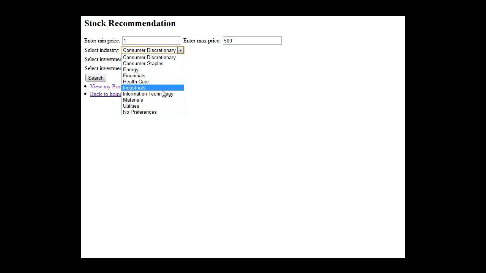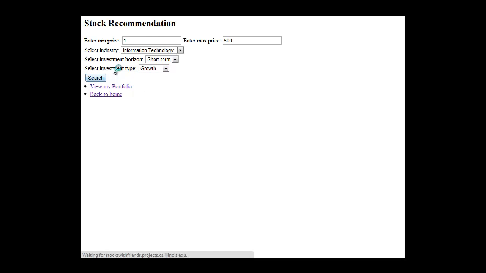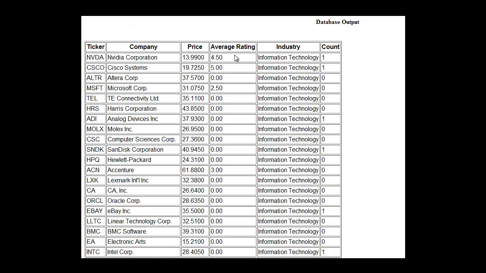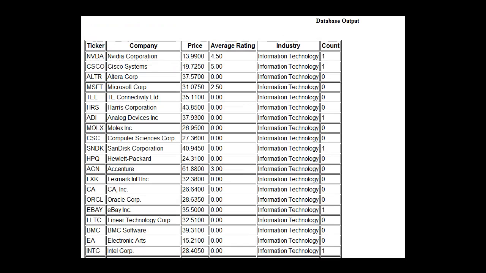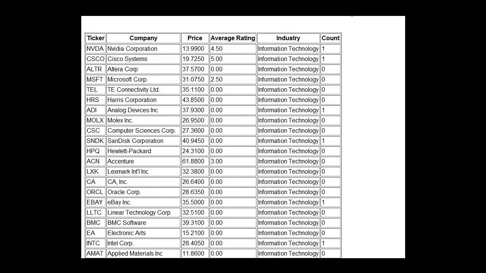I kind of want some more IT stocks, so I'm going to search for that. I want this to be a short-term investment, and I'm looking for growth in my investment type. So I'll put in those parameters and search. So now the site is using the proprietary formula to rate the stocks, putting the best rated stocks on the top, and it rates them taking in factors from average rating to the count bought to the price and growth, and rates it in order.